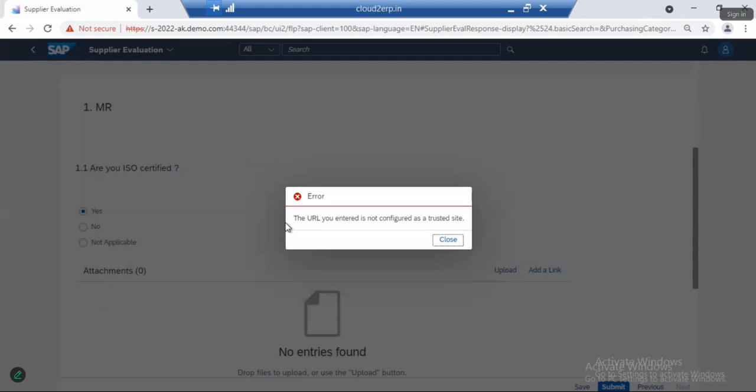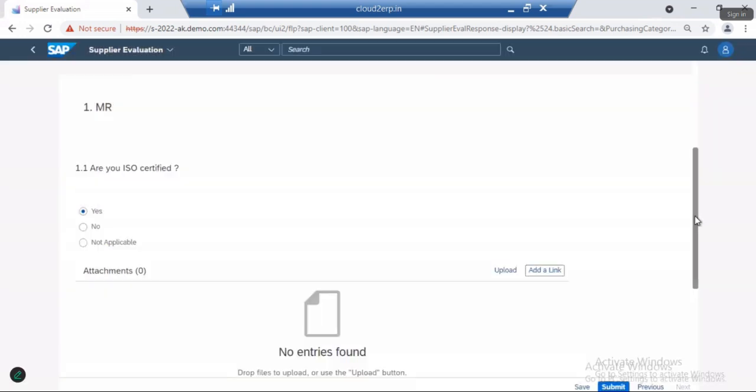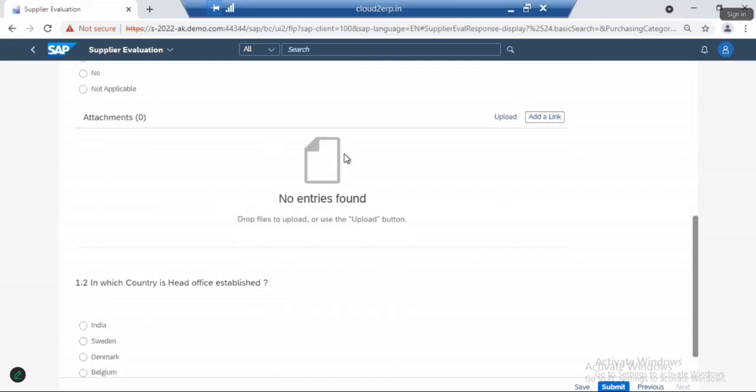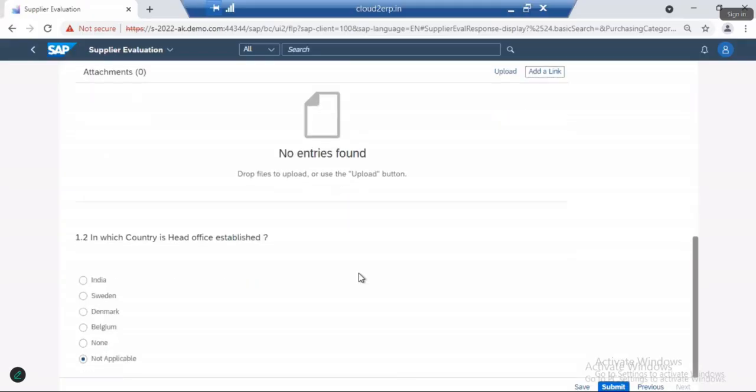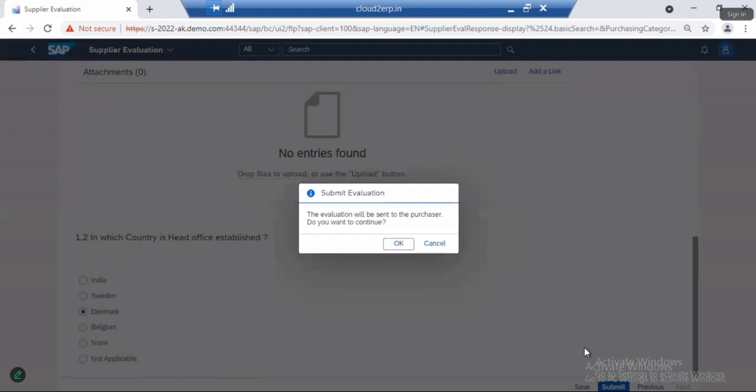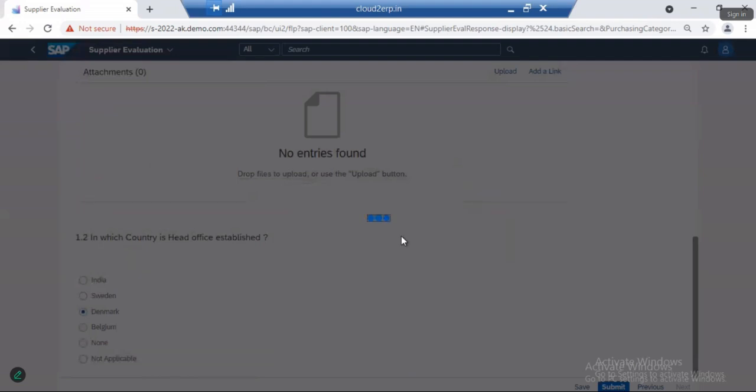Okay, the link also should be configured in just as tight. So you can add the attachments here. And the second question is, in which country is the head office established? So he'll tell Denmark, and he will submit. As soon as he answers and submits, the scores will be visible.